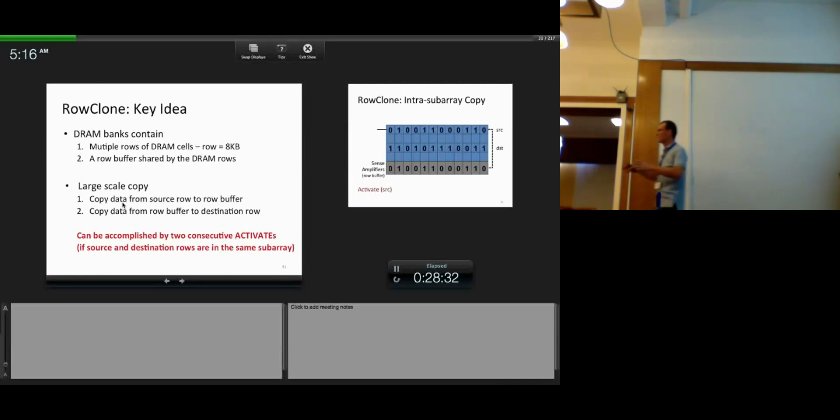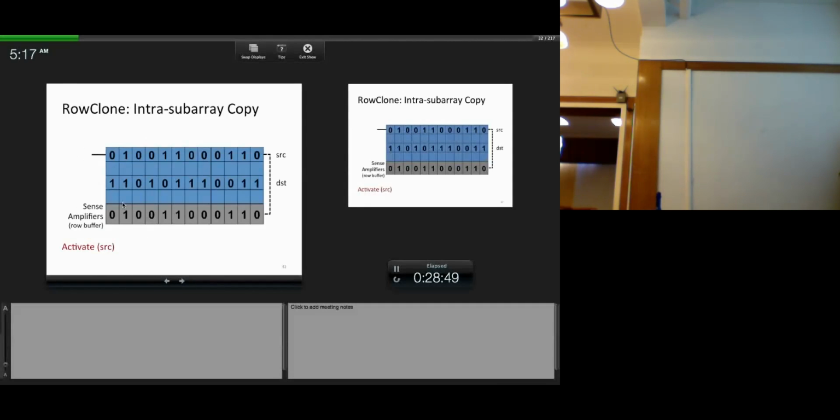Now, if you go and do this in today's DRAM chips, it will not allow you to do this because it doesn't accept the second activate. Or actually, I don't know what it does with the second activate. This is something to experiment with. But it won't work. Basically, you need to change the DRAM such that the second activate doesn't deactivate the first row. Okay, so why does this work? This is the intra-subarray case.